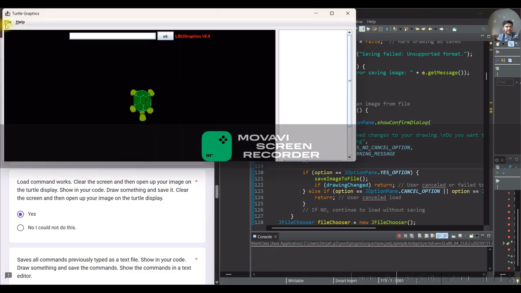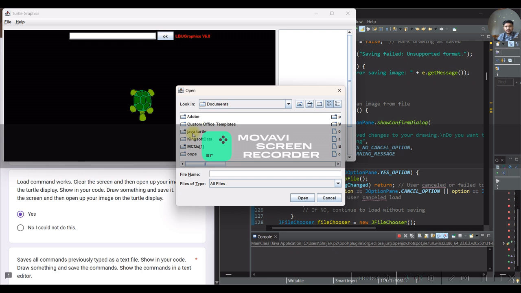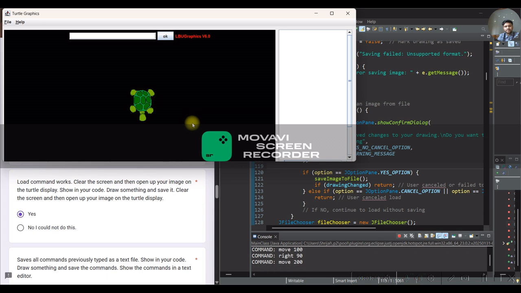You can see it is blank, and now let's load commands. Let's go to the Java Turtle folder, and demo.txt is what we just saved, the commands. Let's open it. It takes a little time. You can see that the same drawing is drawn and the commands are the same here.